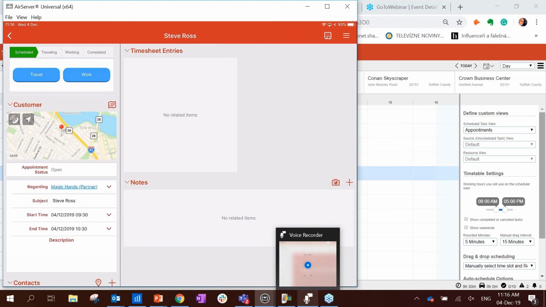He can set himself to traveling by simply clicking on the travel button. If he stops on the way for a break, he can click that he's on a break. Afterwards, he can also click and resume traveling. You see that for each input that he does, there are additional entries made automatically on the timesheet. So you can see it here on the right hand side of the screen. This can also be done automatically, and in one of the future releases, it will also allow you to do this based on the geolocation.